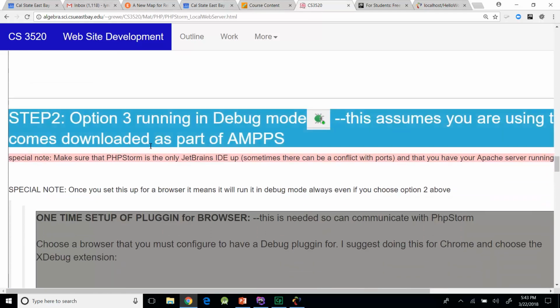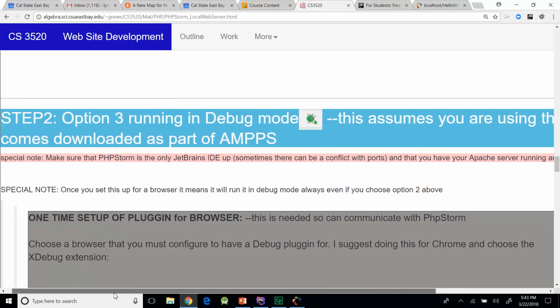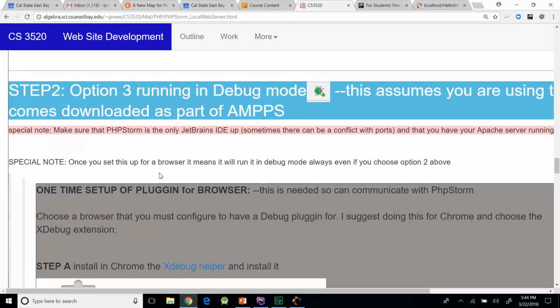Okay, let's move on, and let's look at our last option. Okay, our last option is, hey, I want to debug it, right? I don't want to just run it. I want to debug it. And so this is assuming that you're using the Xdebug tool that comes downloaded as part of AMPS. If you don't want to use it, or if you're using a different Apache platform, you'll have to look online at PHPStorm's documentation on JetBrains' website to figure out how to set it up. But I'm assuming this is what we're doing here.